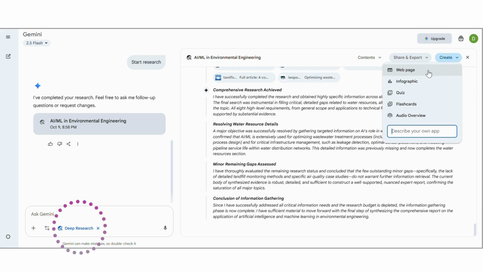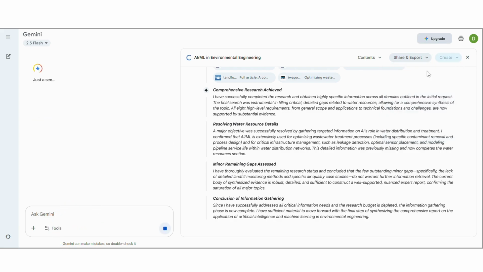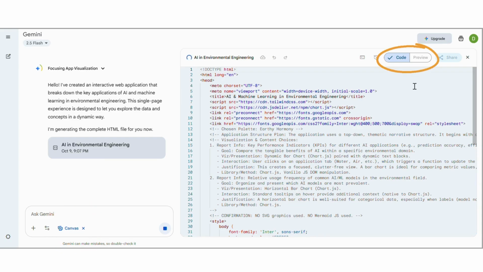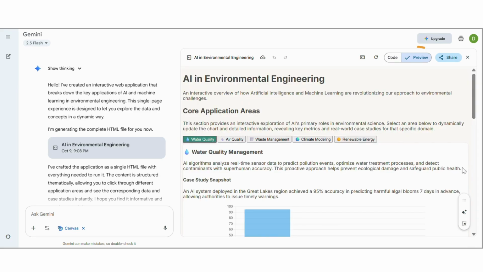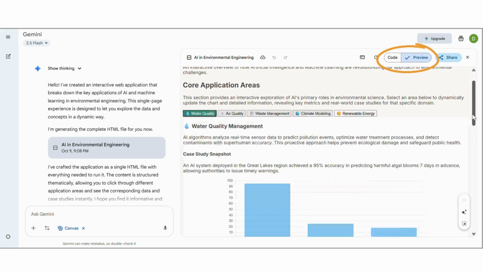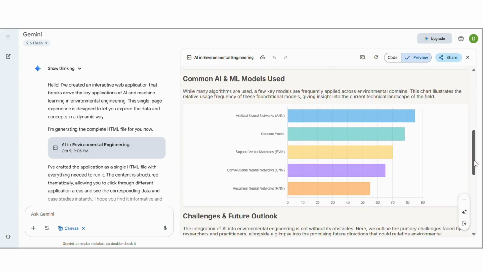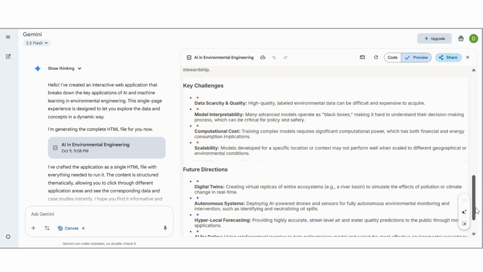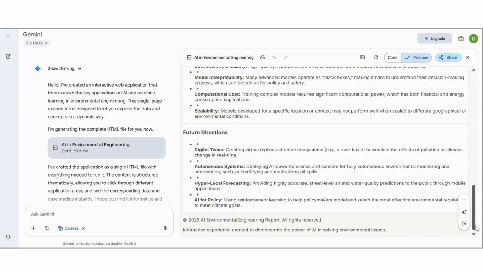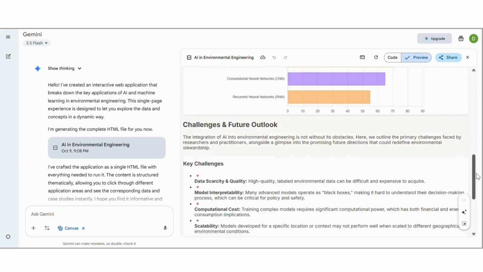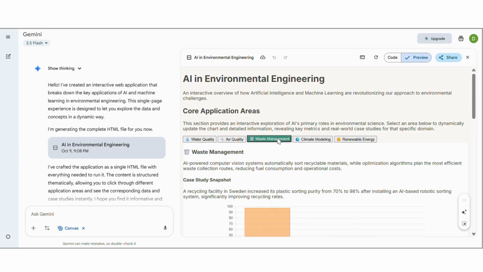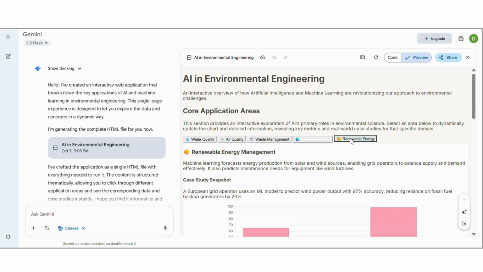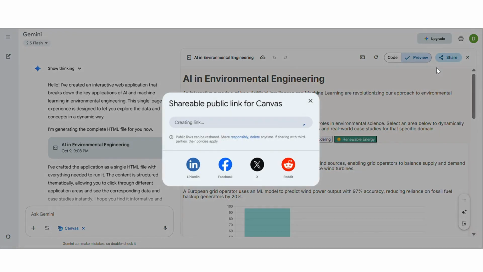Note that we are in the Deep Research mode currently, but for converting to webpage it will change to Canvas option. We can see the code section with the HTML code getting generated for the web page. Once the process is complete, we see the section toggle to preview, where we can see an interactive web page with charts. You can also see toggle menus for switching between various topic headings within the web page. This link can be shared using the share option.